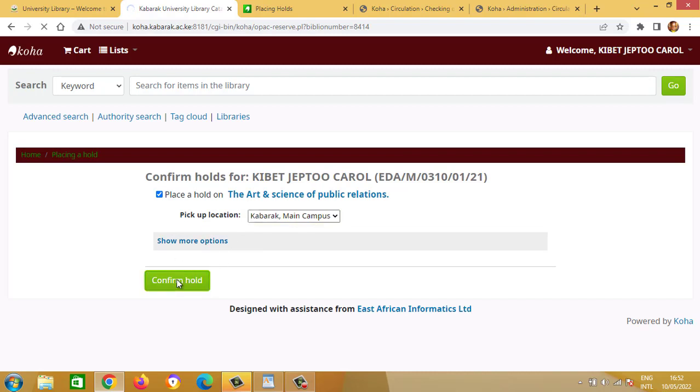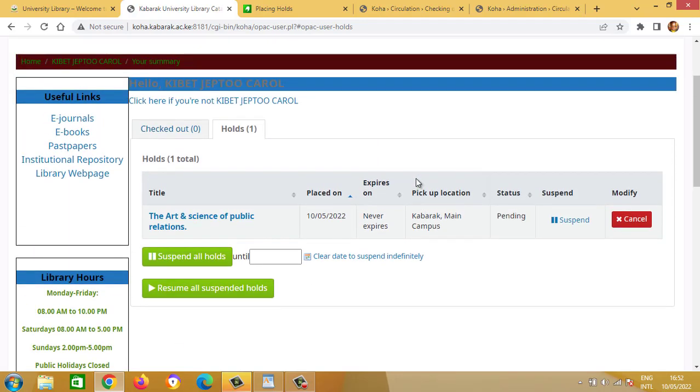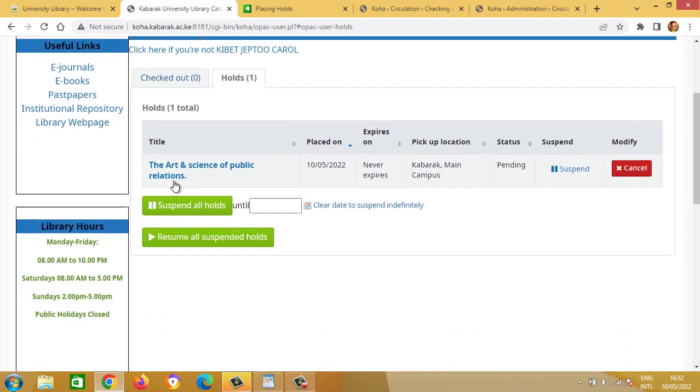So the moment you do this, no other person will be able to borrow that book until you have been cleared to borrow that book and return that book to the library. So basically this is just the final details of how you have placed your hold. The hold does not expire. This is Kabarak main campus, and the status is pending. It means you have not borrowed your book.